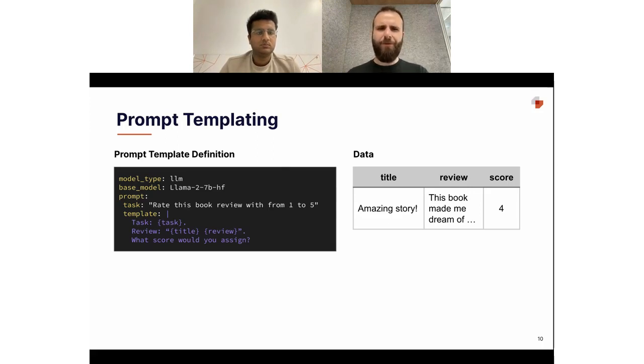What you can do is specify a prompt that you want to use for solving a specific task. In this case, we define the task as rating a book review with a score from 1 to 5. You can specify a template that contains components. One component is the task itself, and the other is how to use the data that you are providing. On the right-hand side, you have an example of one row in a dataset of reviews, where there's a title of the review itself, and a score. Given the title and the review, we are asking the model to provide the score.